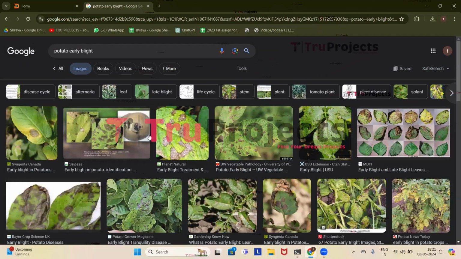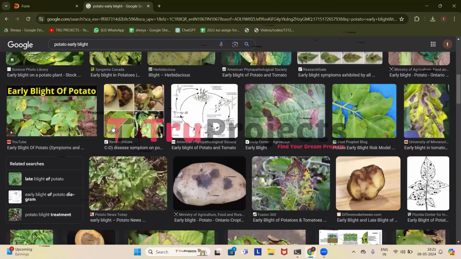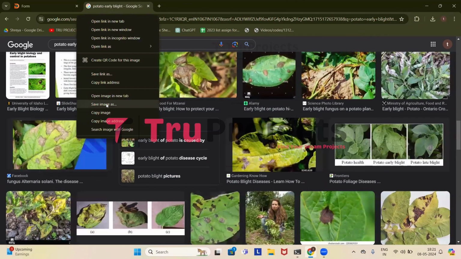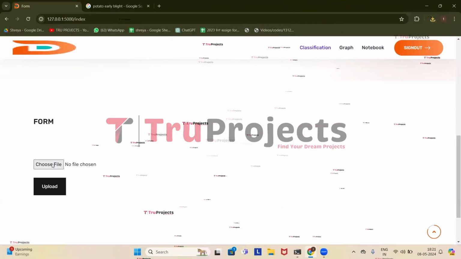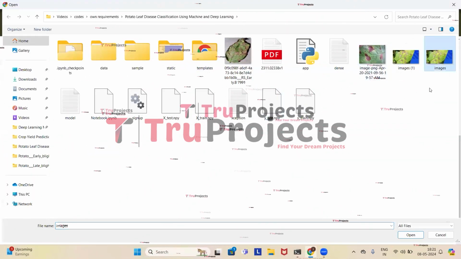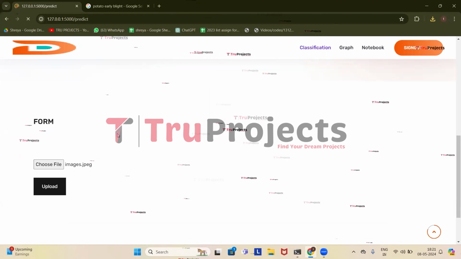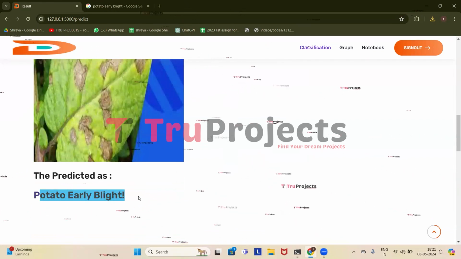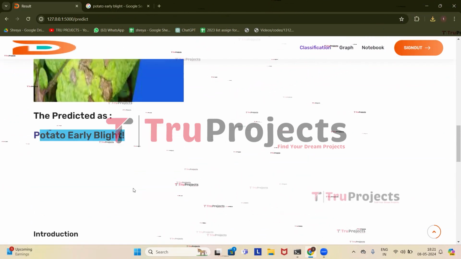So we will save some images. We will try this image, so save it. Get back to the application, click on choose file. We have saved this image, click on open and now upload it. So here we got the prediction as potato early blight. We can observe that the application is also working well with the Google images, not only with the local folder.